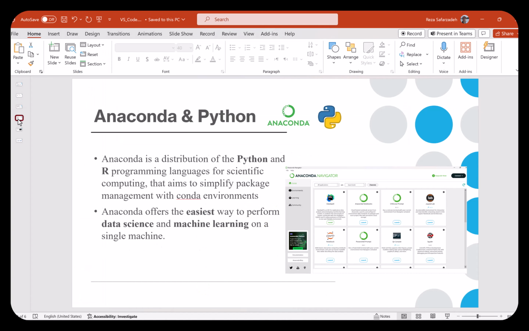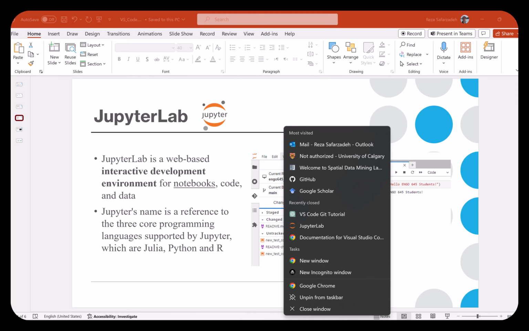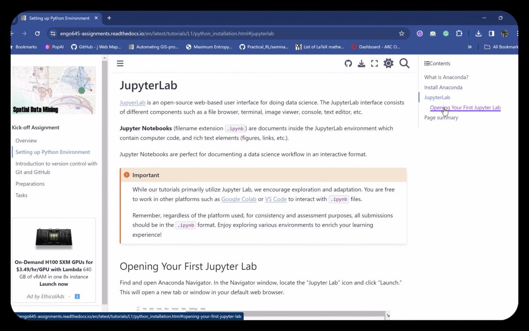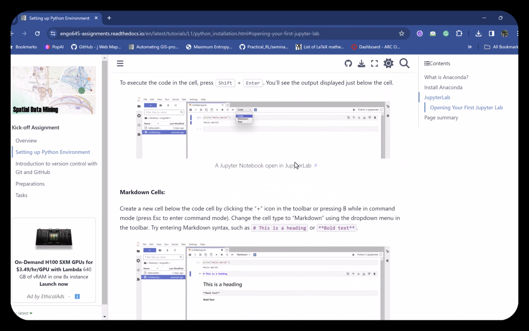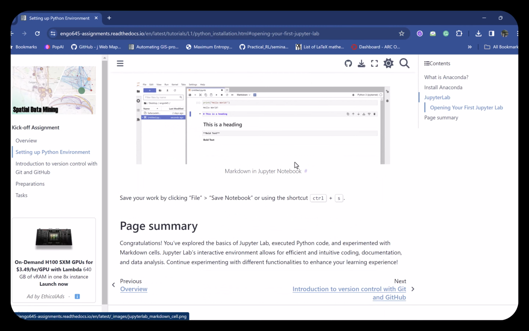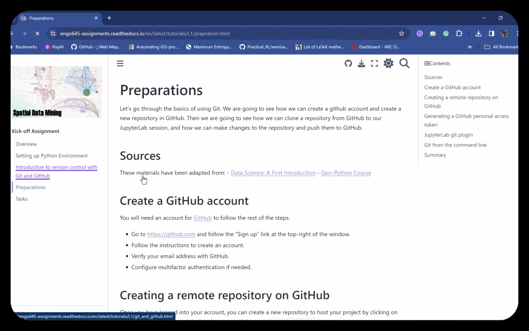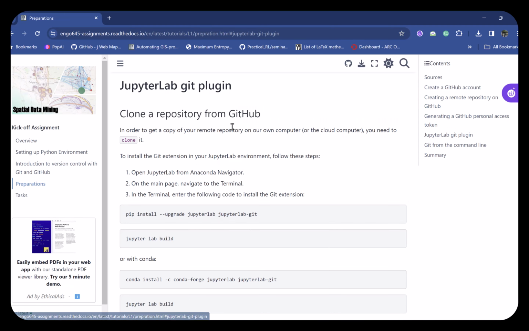And we also went through an introduction of JupyterLab and how to create your first JupyterLab. If you look at the course material after the installation of Anaconda, you can see what JupyterLab is and how you can open your first JupyterLab inside Anaconda and write your first Python notebook inside that one. We also had some introduction about version controlling and how to create a GitHub account and how to use the JupyterLab Git plugin to do this version controlling for your code.